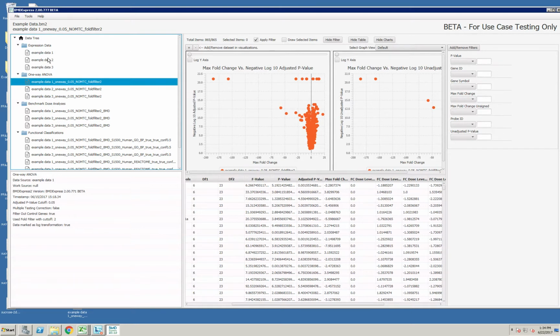And so I've run these previously, so I've run all 3 data sets. And you can see the names are actually quite informative. It tells you one-way ANOVA, you use the P of 0.05, whether or not you use a multiple testing correction, and whether you use a fold change filter or not, and what that fold change filter was.